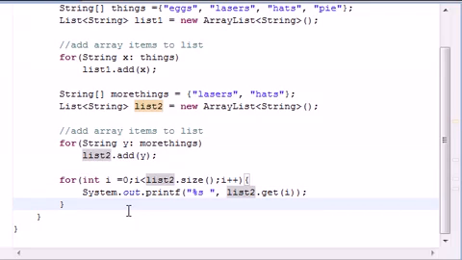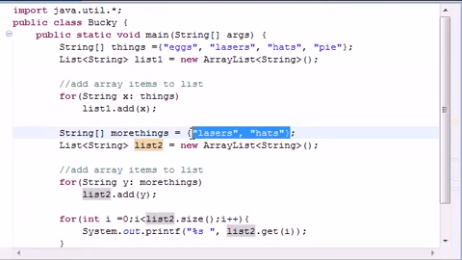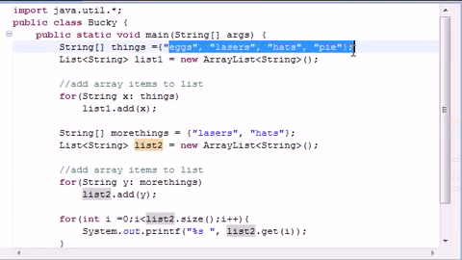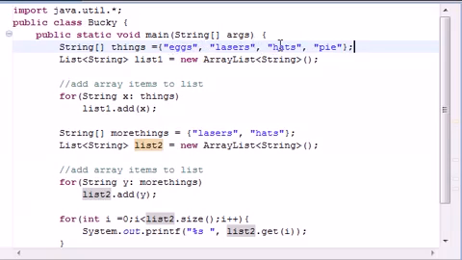So in the next tutorial, what we're going to be doing is building a function to take what's in list number 2, which is lasers and hats, and delete it from list number 1, which is eggs, lasers, hats, and pie.